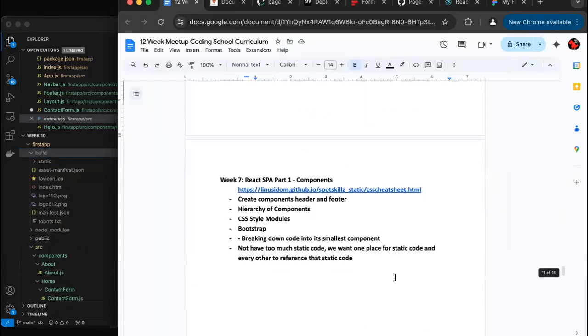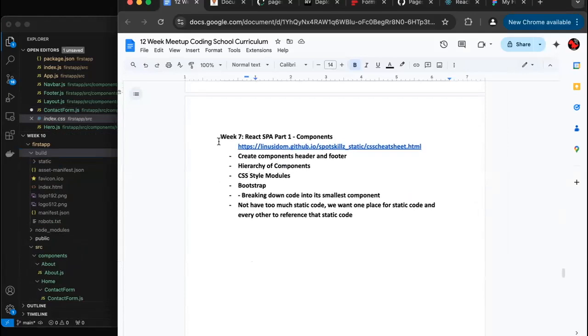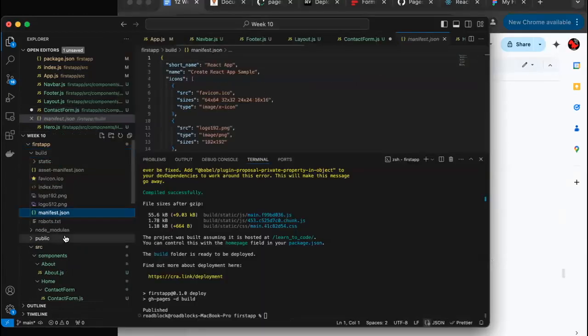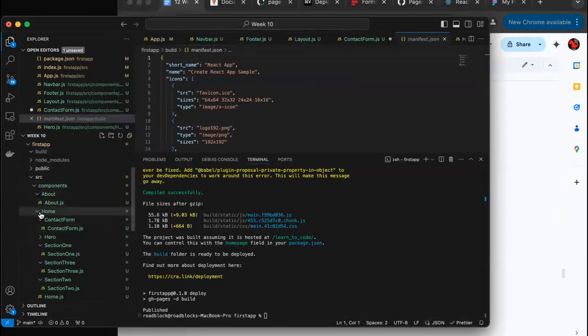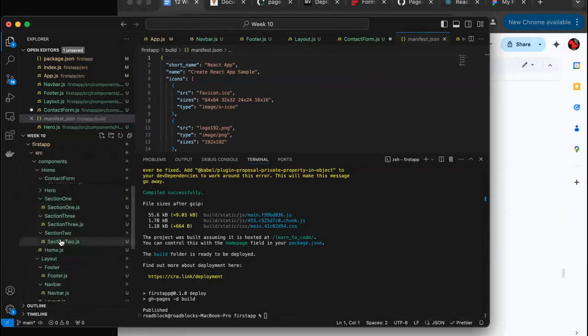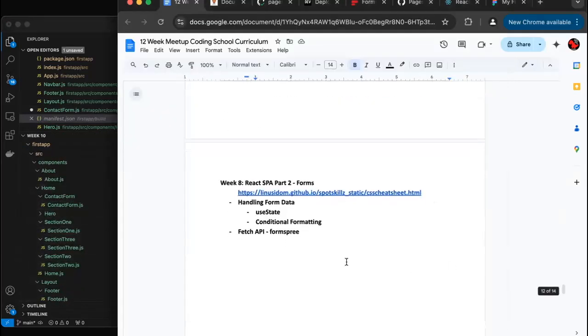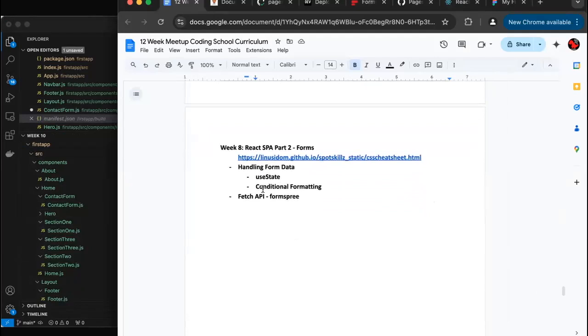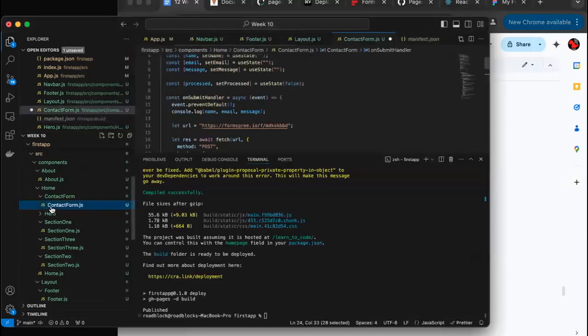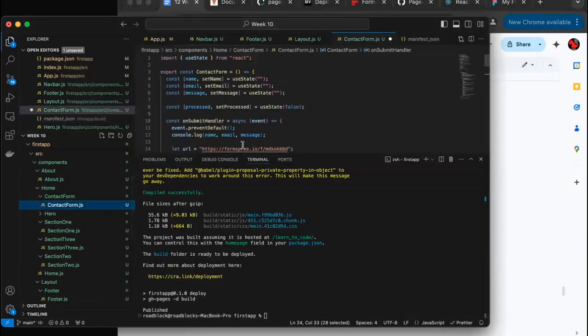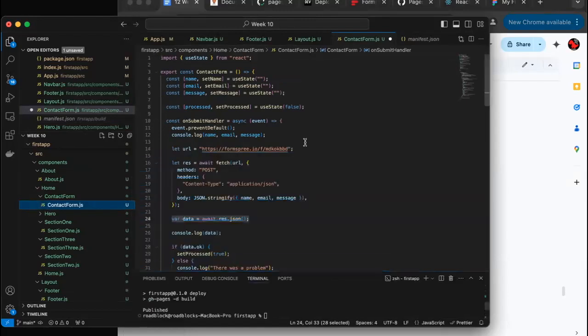So quite a bit going on there. And then we looked at creating components and modularizing the components. So it was really focusing on how to break down these components into their own individual sections or individual files so that we could work on them individually later on. And then we brought in forms. So week 8 was all about contact forms. Week 8 was all about what we did here in this contact form, but much more in depth.